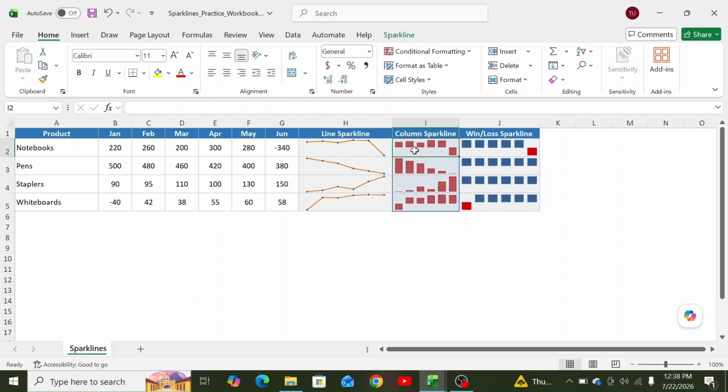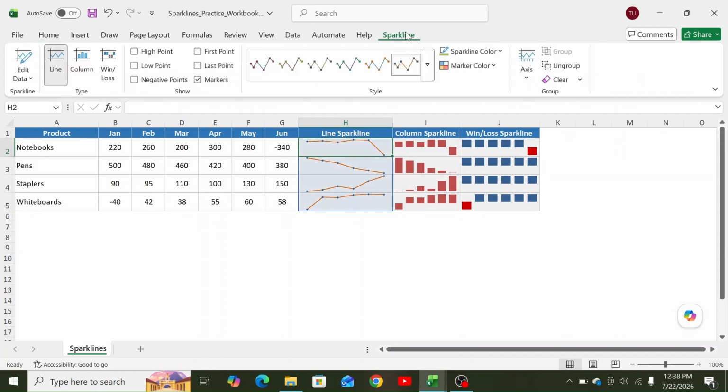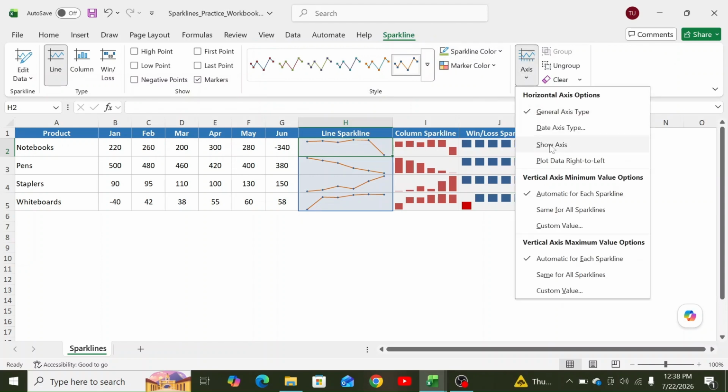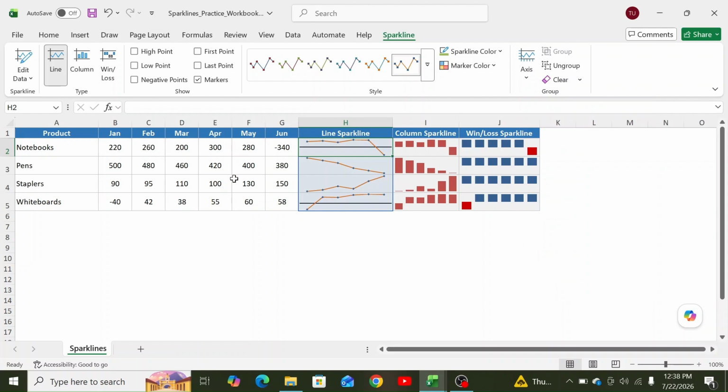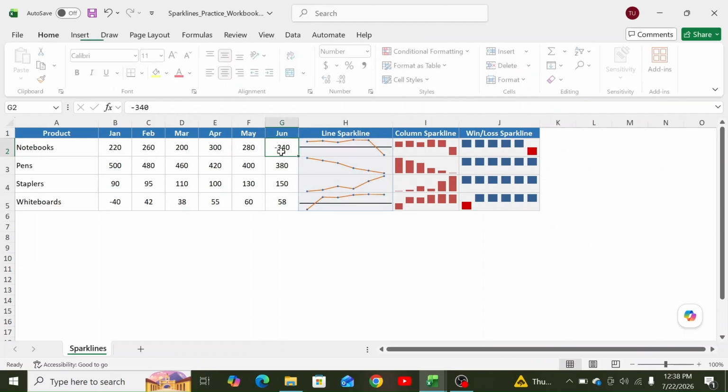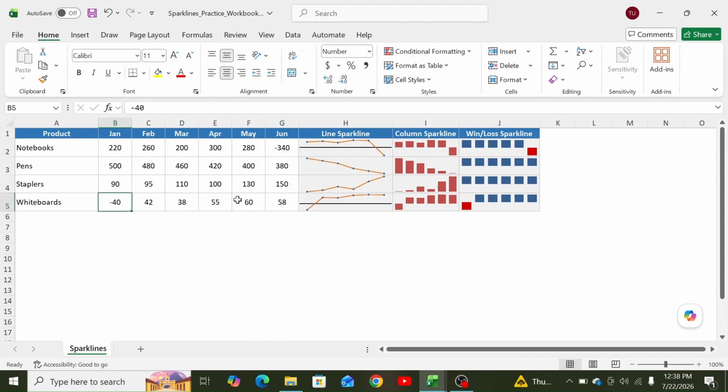One setting which is remaining can be used for the column sparkline or for the line sparkline. You go to Sparkline and select the axis here and say show axis. So whenever there are values which are less than 0, there is a line coming here. Hope all of us know what the axis is. So if the value drops below 0, it moves down and there is an axis which gets shown here as well.